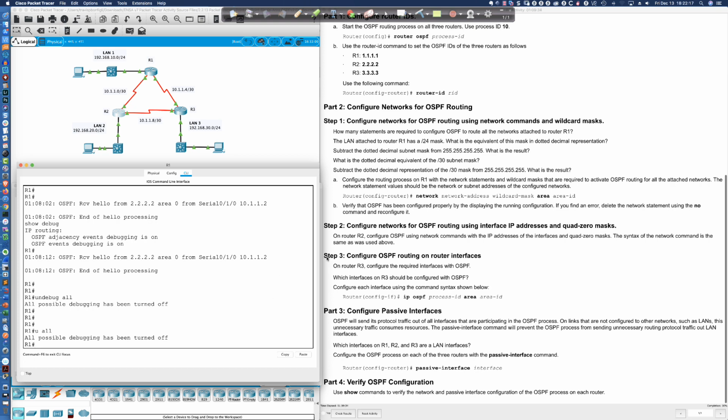Okay, on to step number 3. So now we've seen 2 different ways that we can get the OSPF process running on an interface. The network command with a wildcard mask based on the subnet mask, and that was the first way. The second way, and what we just did on router 2, was using the exact IP address of the interface and the quad 0 wildcard mask value.